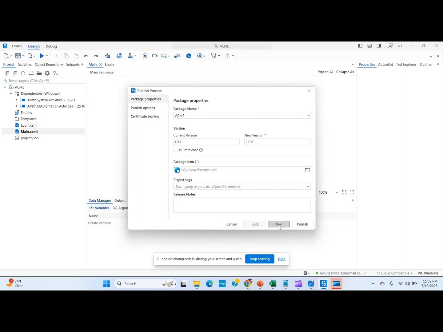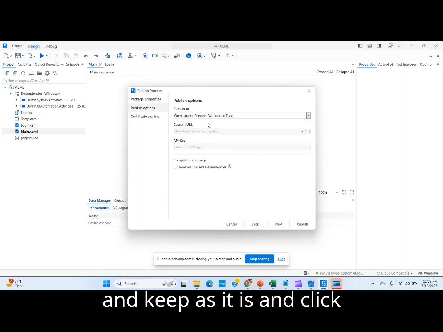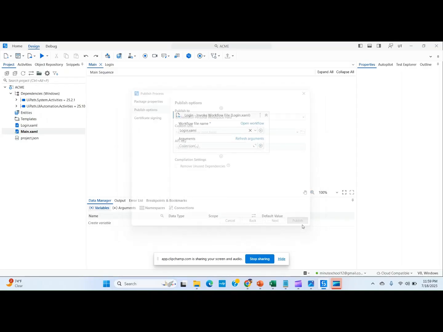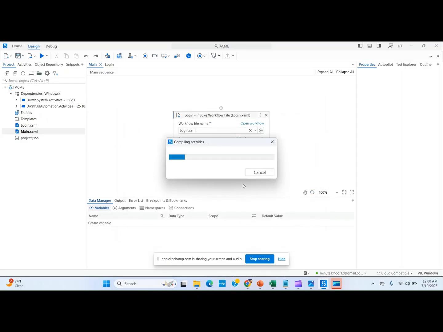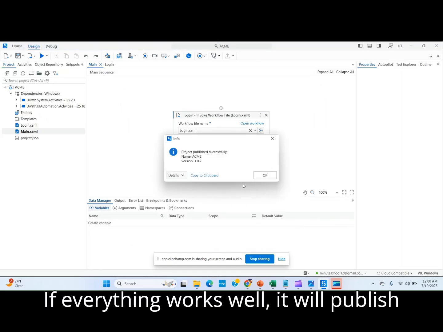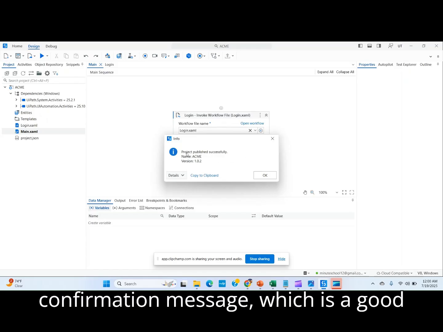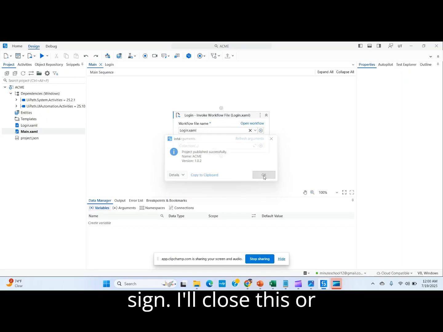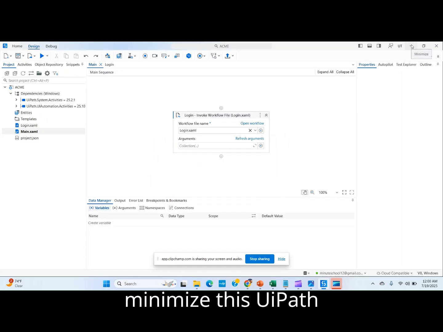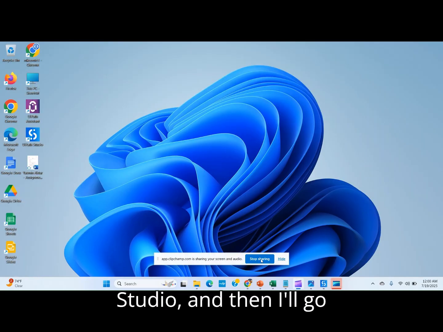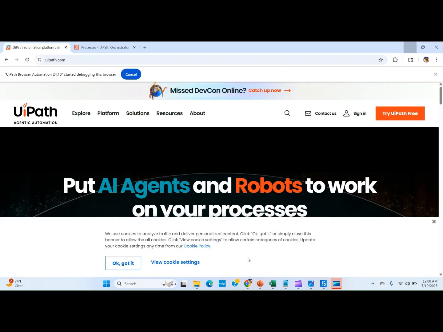Click next and keep it as it is and click publish. If everything works well, it will publish your automated test to Orchestrator. So it gave a confirmation message, which is a good sign. I'll minimize this UiPath Studio and then I will go to Orchestrator.